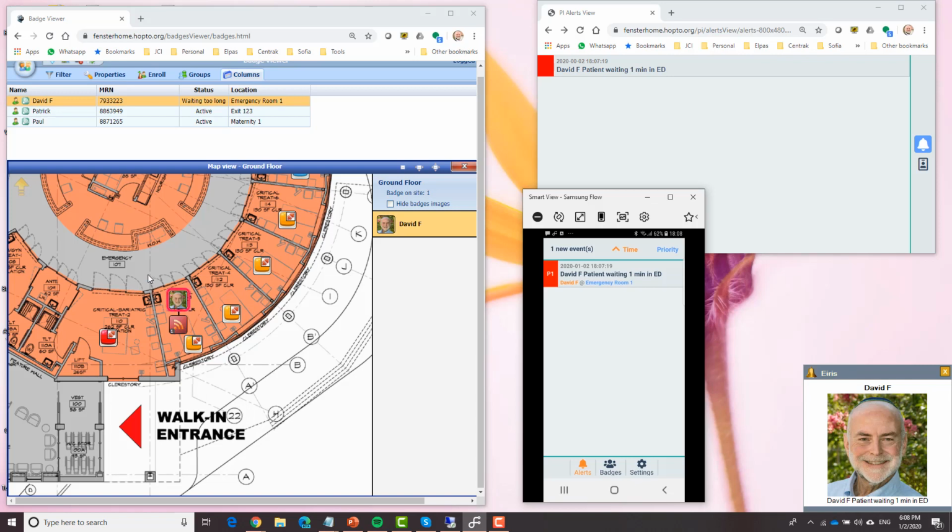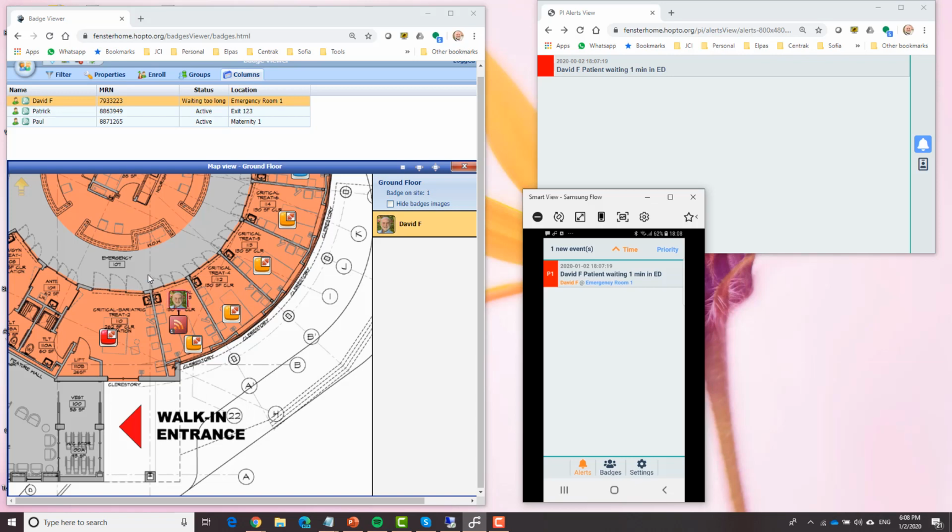Now, let's say the nurse arrives at the patient. We have a number of means of changing the status from waiting too long. Notice the status has changed to waiting too long, and we can have a display showing which patients have waited too long.